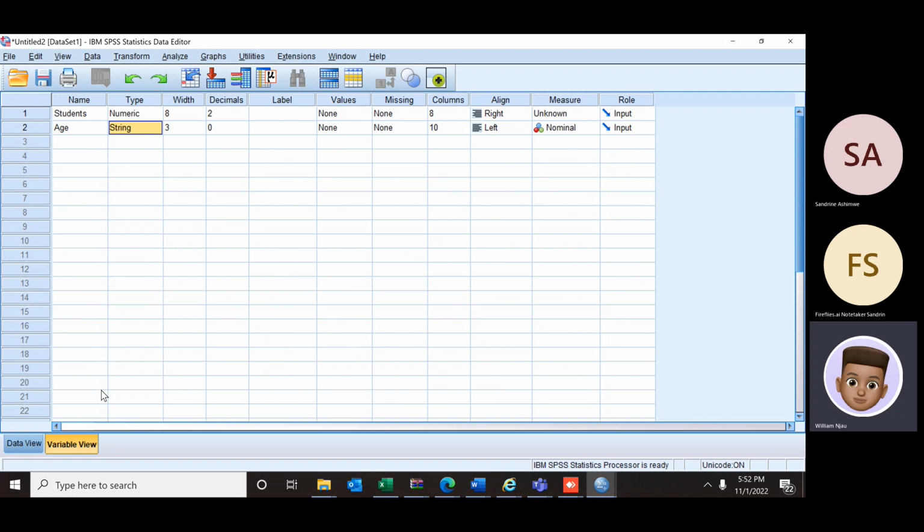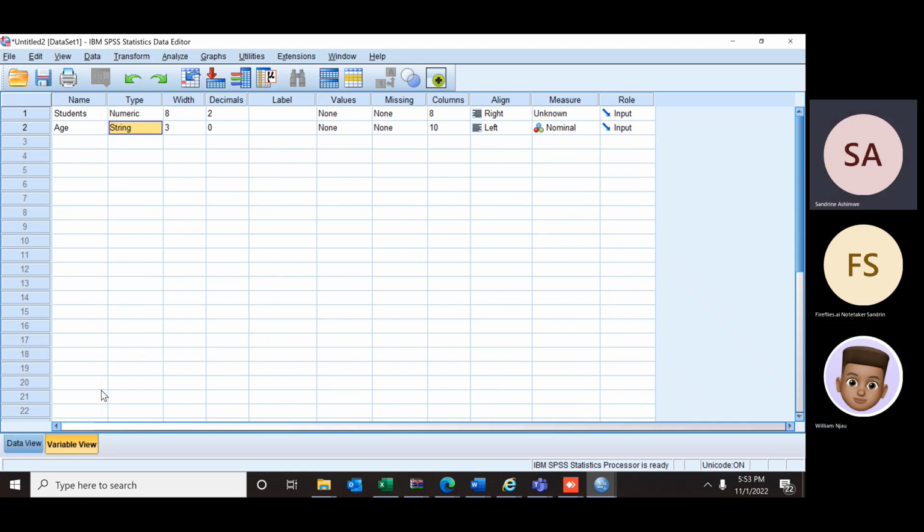Now we have width and decimal. When you talk about width, it is telling you how many values you are able to key in the data view. Literally the numbers, not really the decimals, even something like 17.00005.